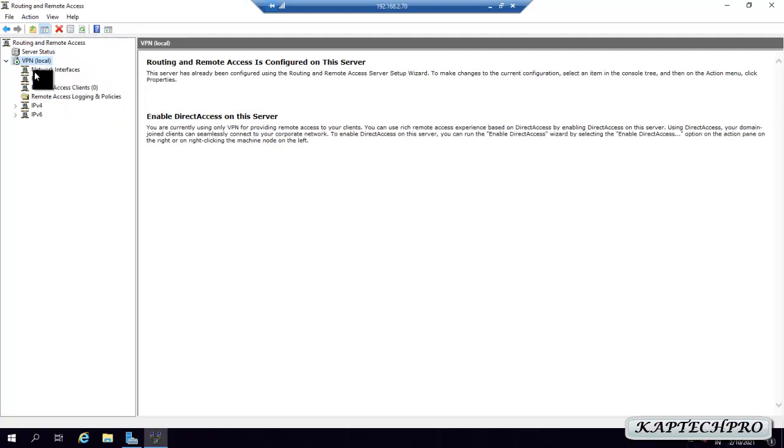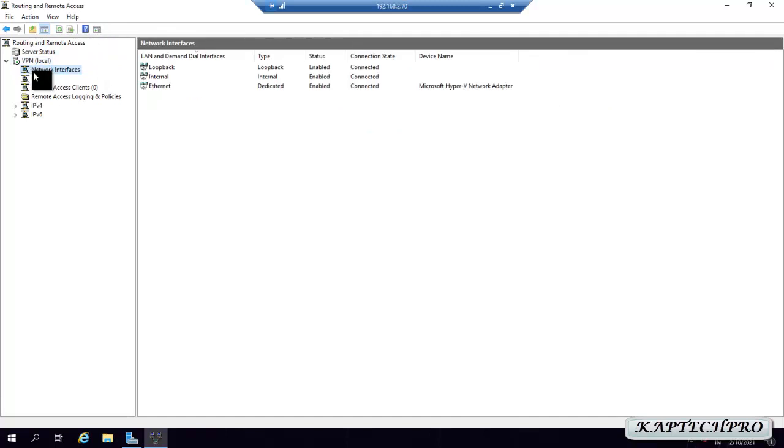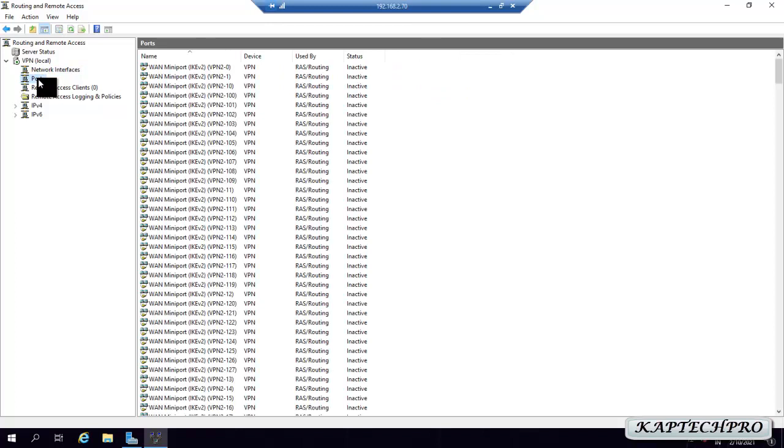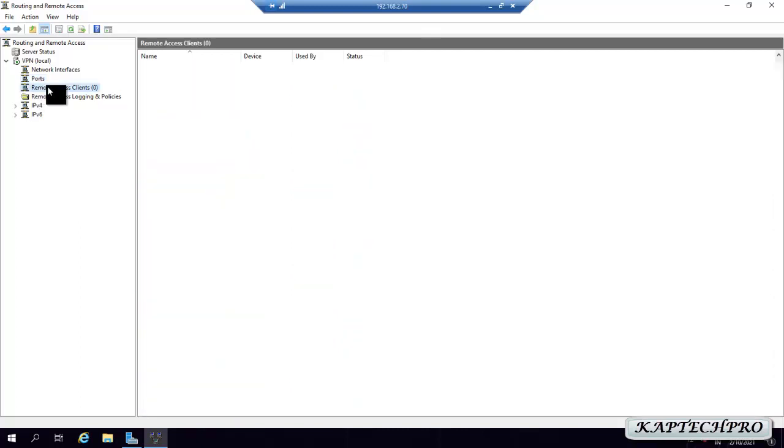Okay friends, so now we'll click on network interface. You can see we have 3 interfaces over here. Now we'll click on ports. In ports we have IKE version 2, L2TP, PPTP, SSTP. Okay, now we'll click on remote access clients. So right now we don't have any client connected to our VPN. Okay friends, so we have configured our VPN server.